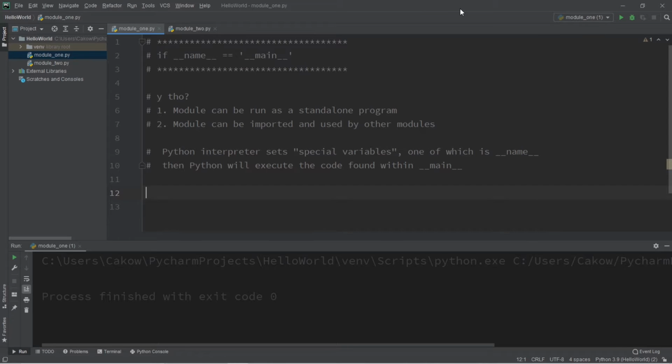During your programming journey, you may have encountered this strange statement of if __name__ equals __main__. Now, what the heck does that mean? With Python files, also referred to as modules, by including this statement, it gives our modules some flexibility. One, a module that has the statement can be run as a standalone program, or two, this module can be imported and used by other modules if there's some sort of useful functions or other resources within this module to be imported.